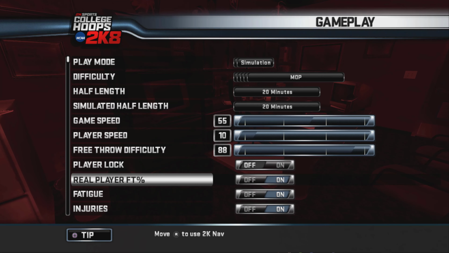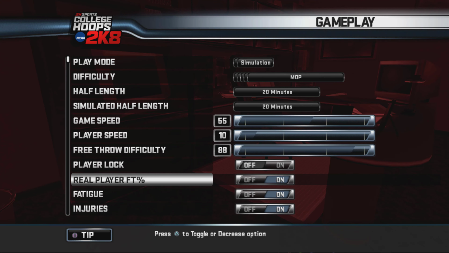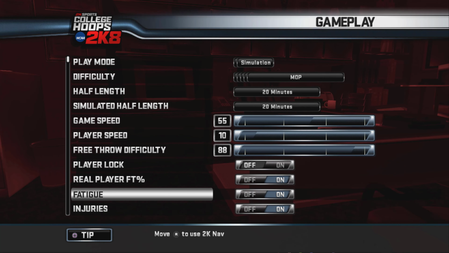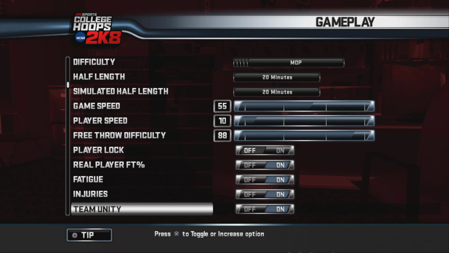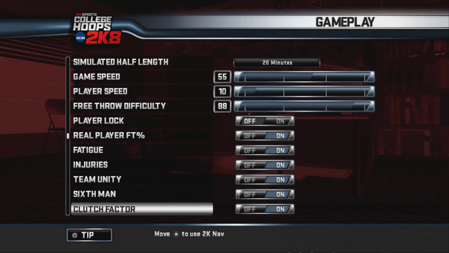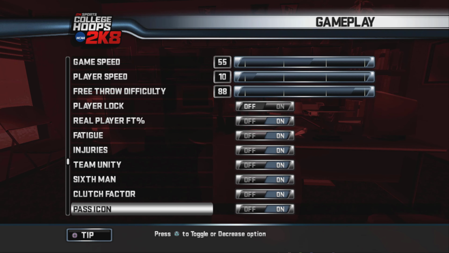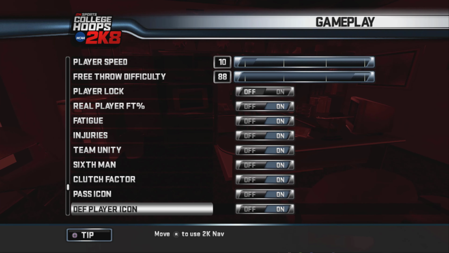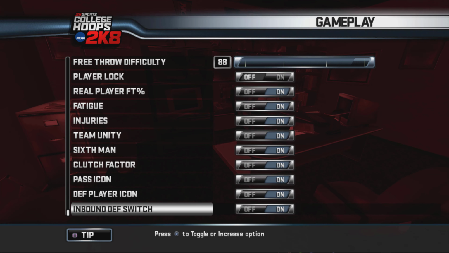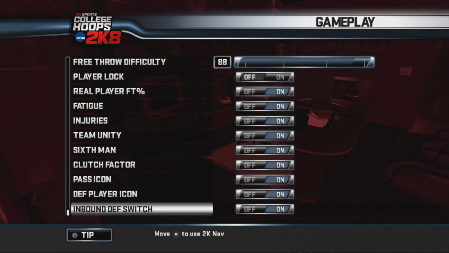Anyway, so player lock is off. Real player free throw percentage is set to on. Fatigue is on, and injuries are also on. Team unity is on. Sixth man is on. Clutch factor is on. Pass icon is on. Defensive player icon is on. And then inbound defensive switch is on.